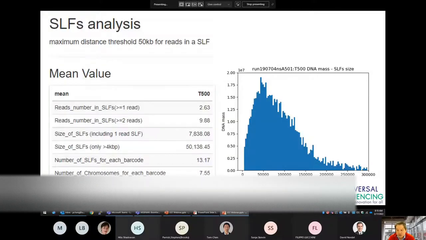The length of all super long fragments greater than 4 kb are recorded and plotted. Here on the right, you can see the presence of super long fragments up to 200 kb in length. In this example, the average size of these super long fragments is about 50 kb, indicating the presence of high molecular weight DNA.